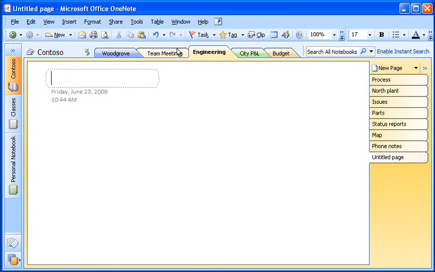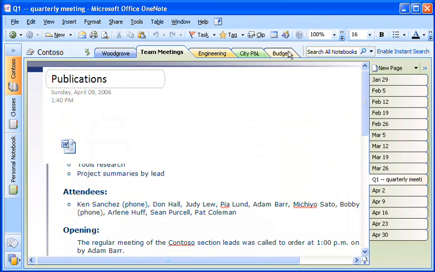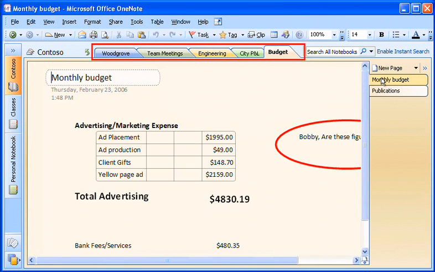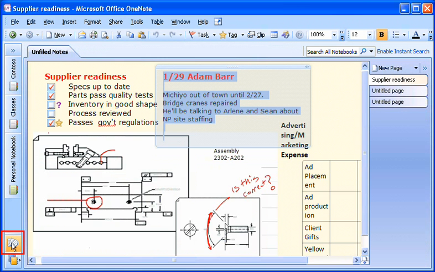I use sections to organize pages by subject inside a notebook. Sections are represented by familiar-looking tabs at the top of the page, which give me quick access to all my notes. Random notes and collected information appear in a special section called Unfiled Notes, where OneNote lets me keep them until I've decided where they belong in my notebook.